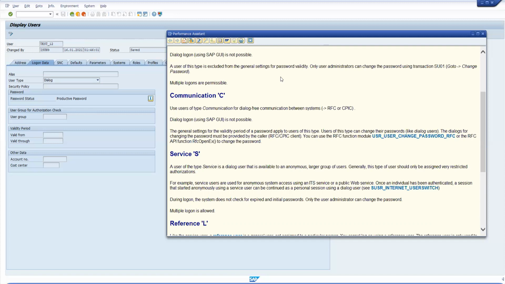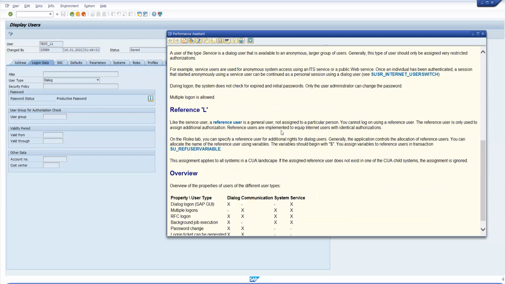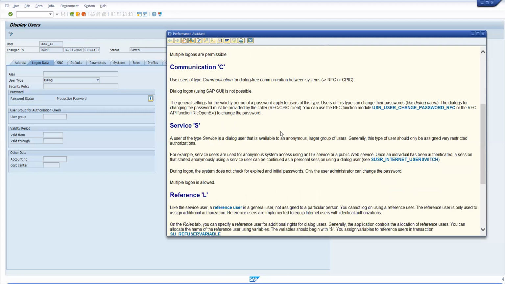That is the importance of the communication ID. You will not be able to log into this particular communication user type. The system will not allow you to do it, and you cannot change the password either.